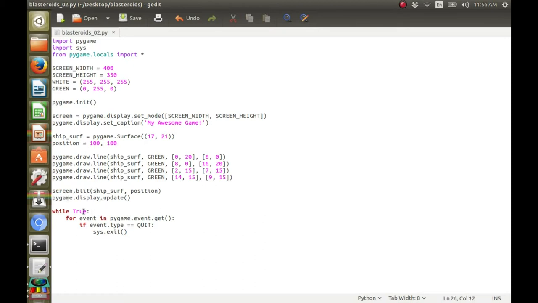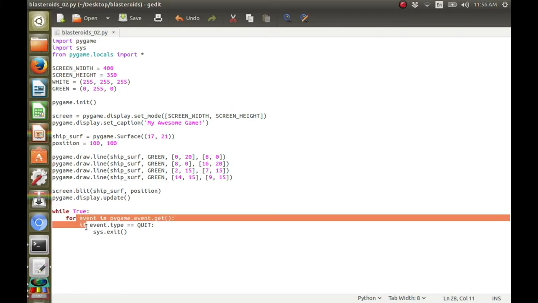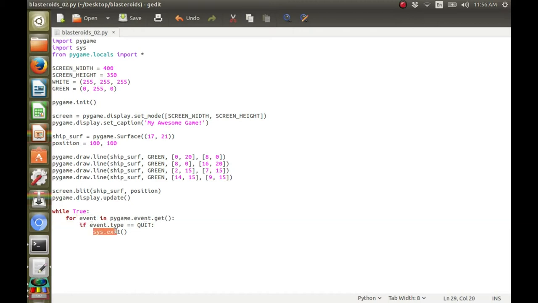Line 26 creates an infinite loop because the condition will always be true unless one of the lines of code below it changes it. Lines 27 and 28 traverse through Pygame events and check if the user has clicked the close button. If the user has indeed clicked the close button, then line 29 is executed and our program exits.